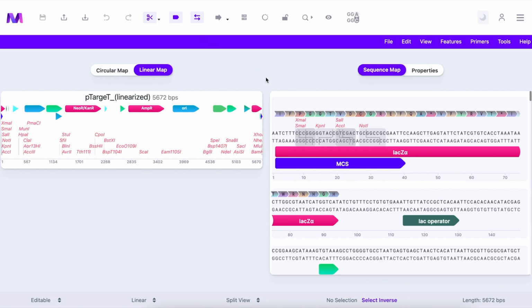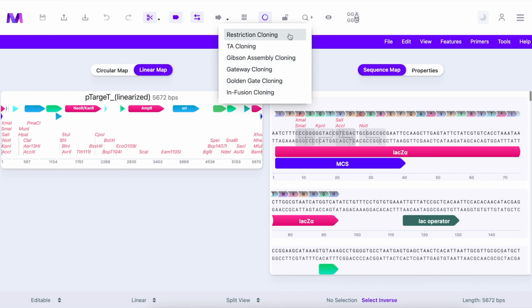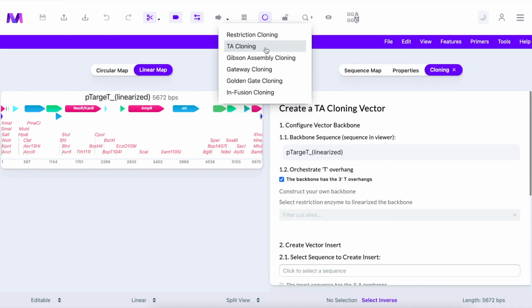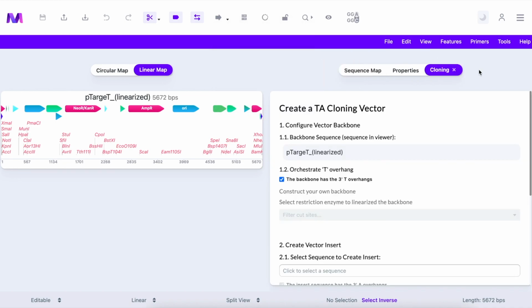So now let me switch back, and we're going to go ahead and begin the simulation. To start the cloning simulation, I'm going to click on the cloning icon shown here in the menu. When I click on that, it'll give you a drop-down listing all the different cloning techniques supported in Mendelgen. So I'm going to click on TA cloning. This opens a cloning tab to the right with a panel below that shows you all the steps that need to be completed before the cloning simulation can run.